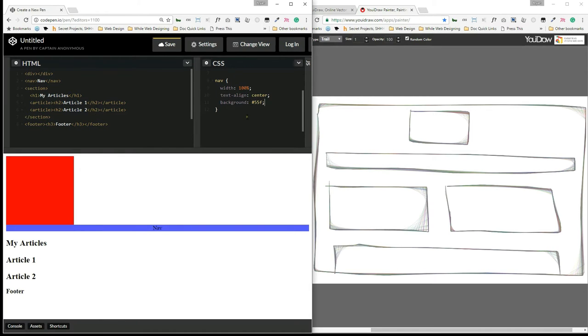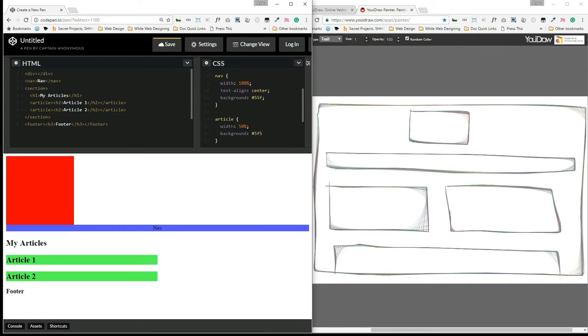All right, underneath the nav, we've got two articles. So I'm going to target each article. First of all, I can target my section. I don't think I need to target it, but I'll target the articles though. Each article is going to have a width of 50%. Background of hash RGB, which is 5F5. Nice mute green. There we have that.